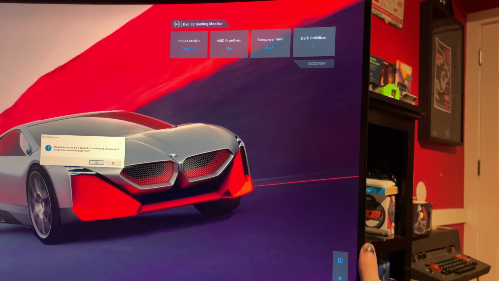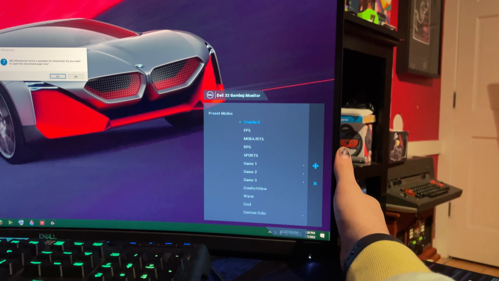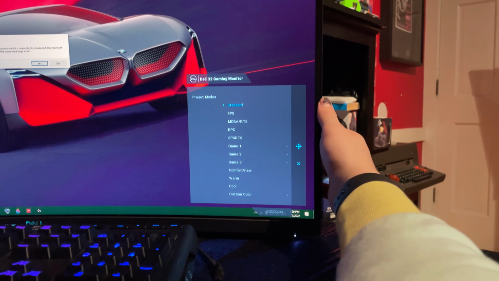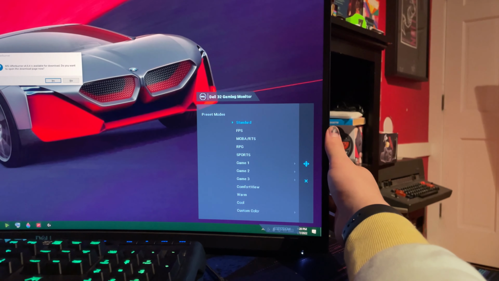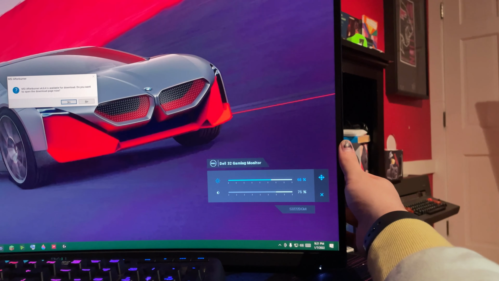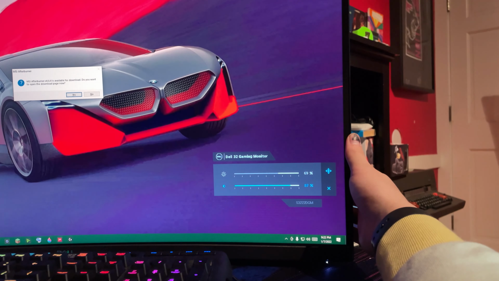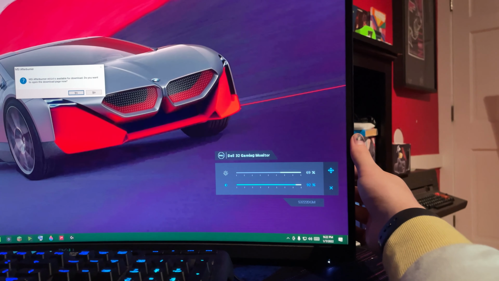Okay, preset modes. Alright. See what that does. Let's turn it down to FPS, shall we? No, I believe we'll keep it on standard. Nice. And our dark something.